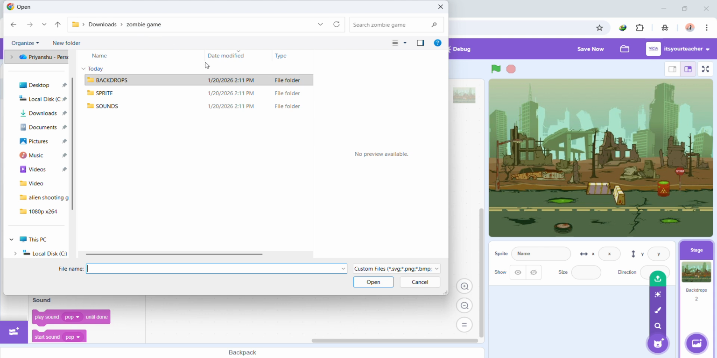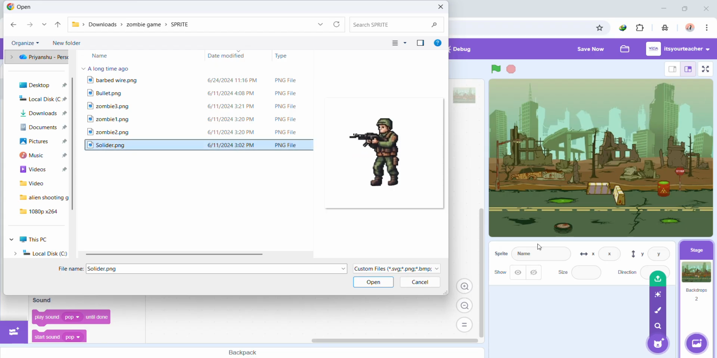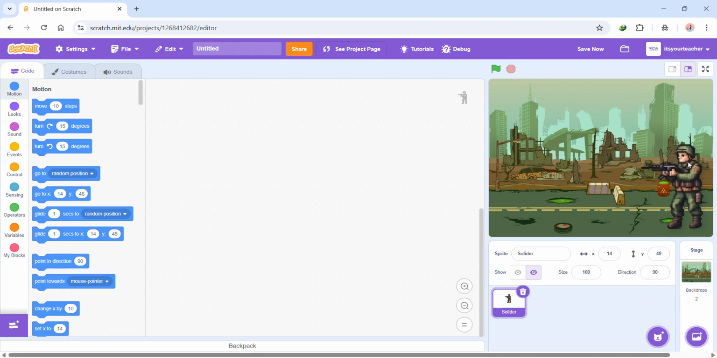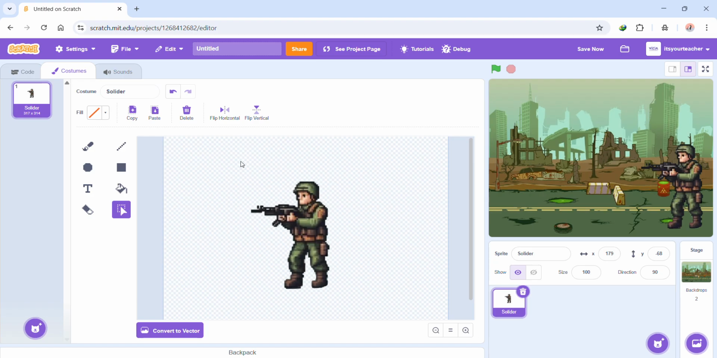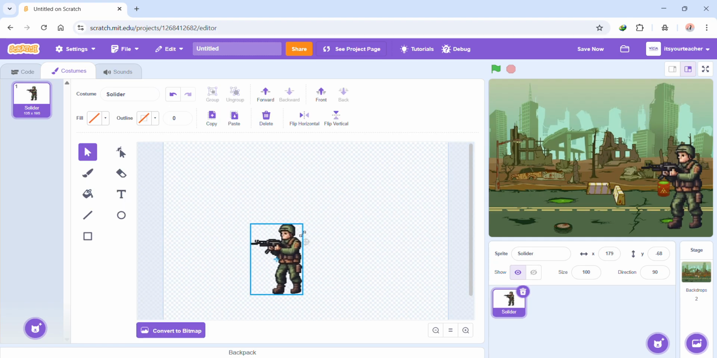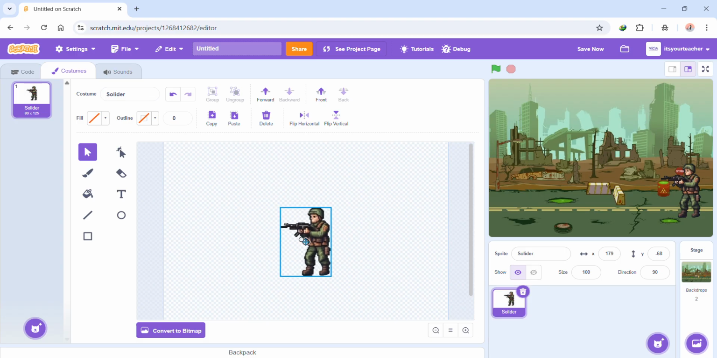Go to the zombie game again, we'll select sprite. First of all I need a soldier. So I'll select this soldier and open it. The soldier will be here, suppose. Let me go to the costume, and convert into vector so that I can adjust the size. I will adjust the size, point it towards the center so that it will be easy for me. I'll minimize it a little bit.